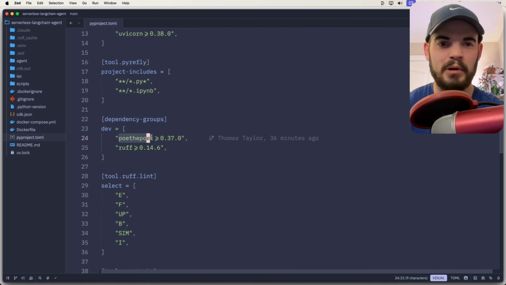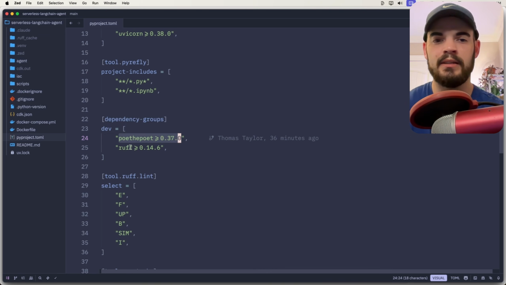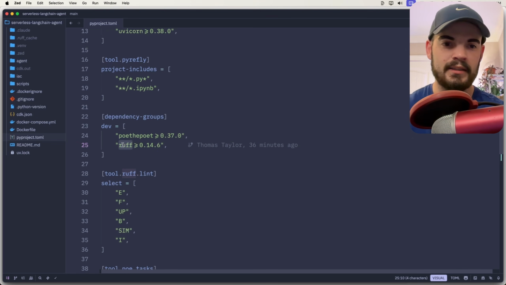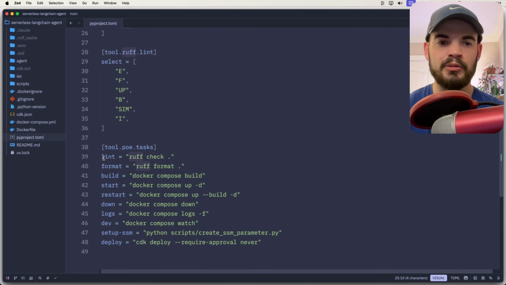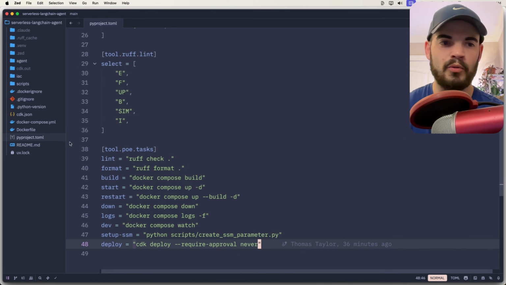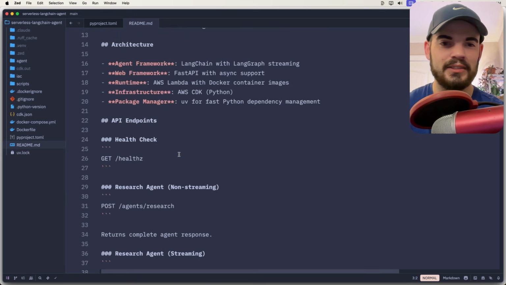I'm also using Poe the Poet as my task runner within pyproject.toml, and I'll showcase some of those tasks. And I'm using Ruff as my linter and my formatter, because Ruff, if you haven't used it yet, replaces the need for things like Flake8, isort, Black, etc. And here are those tasks that I was talking about. You'll see I have lint, format, build, start, restart, etc. I'll get into some of these in a second, or you can read the README at your own pace to understand.